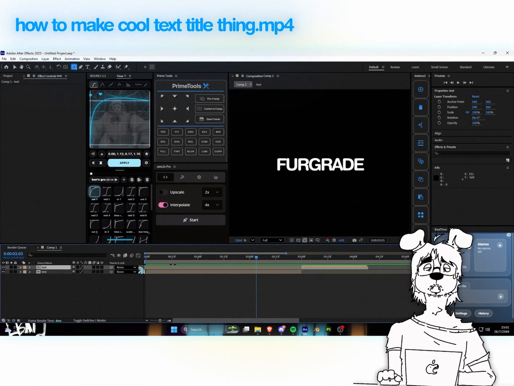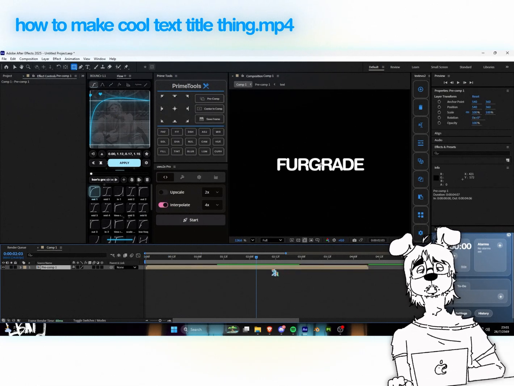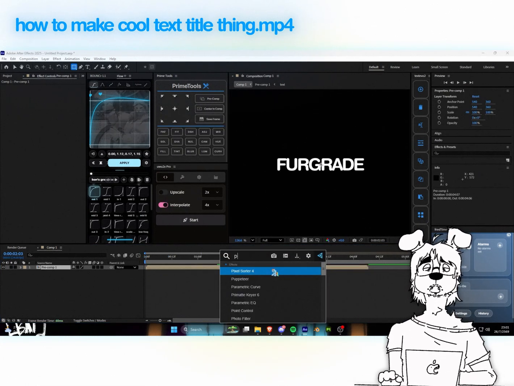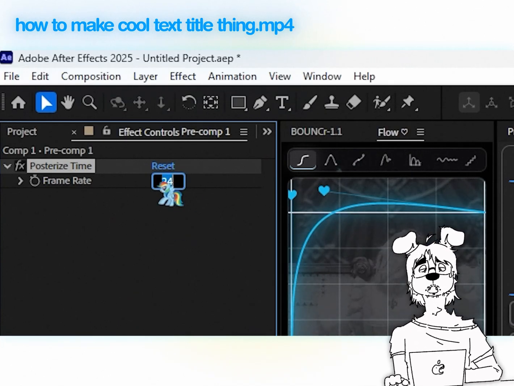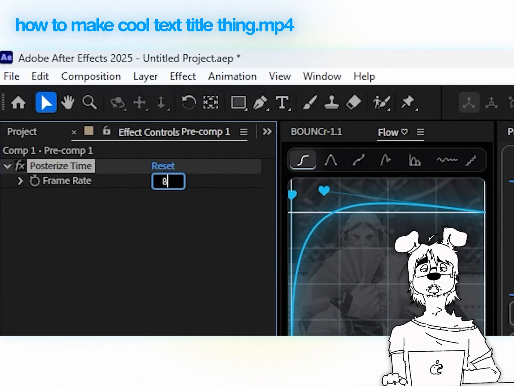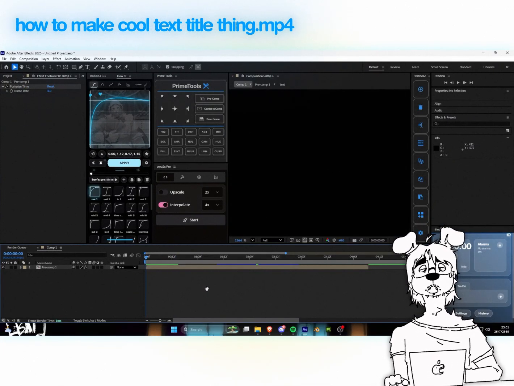Then what you want to do is pre-compose those two layers. After that, you want to add an effect called posterize time. Change the frame rate to around 10 or 8, I'm going to do 8, and then you should get something like this.